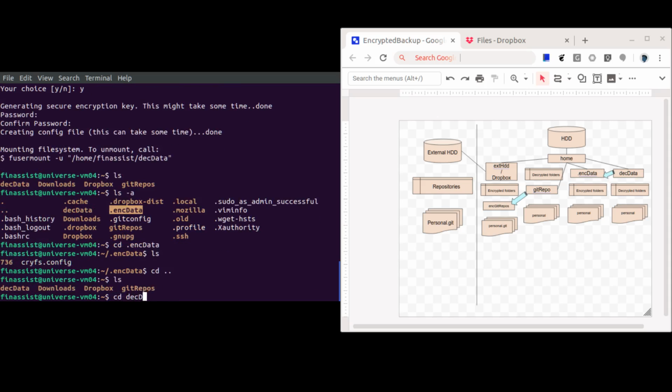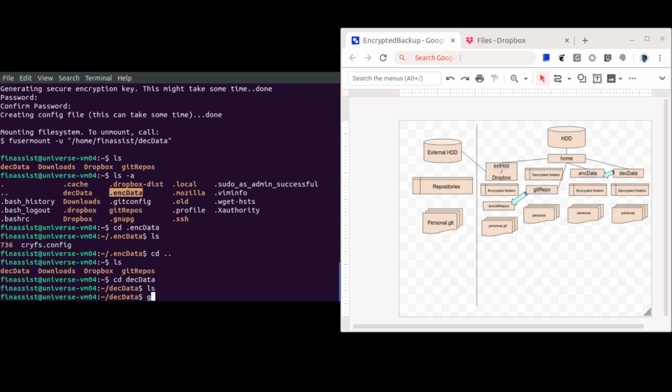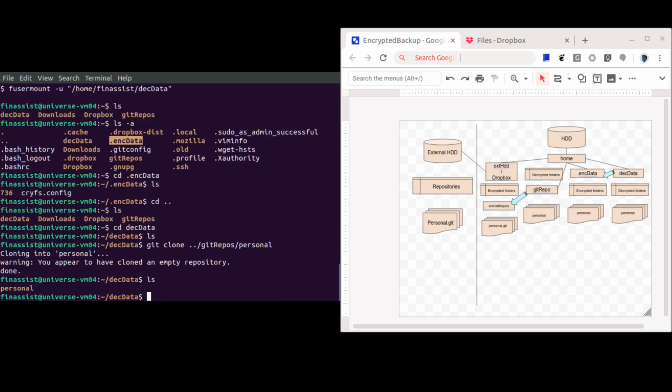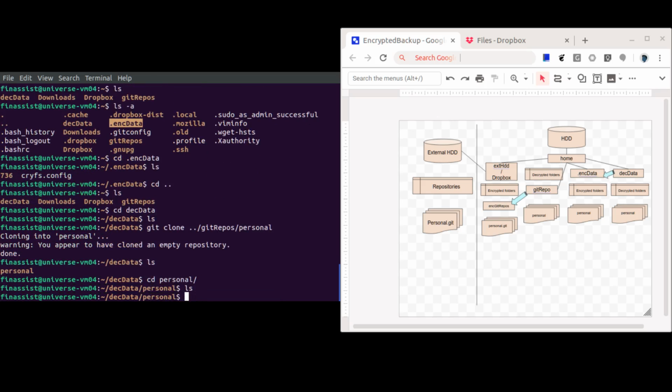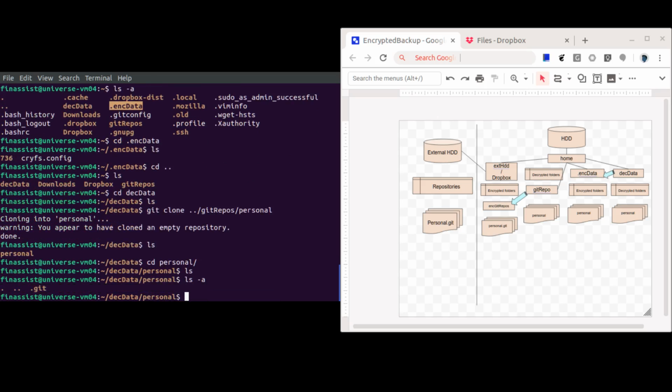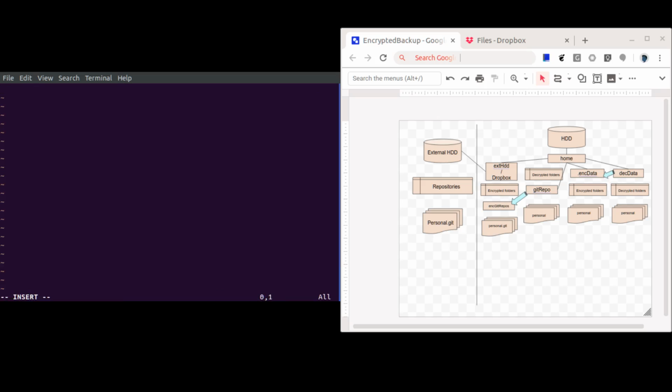Now from the dec data, I'm going to clone the repository. That's enough for me to clone it. Now I have a folder called personal. If you look at this, there is a local repository stored under .git. Now I create my files and store anything here, maybe a text file, it could be a binary file as well.